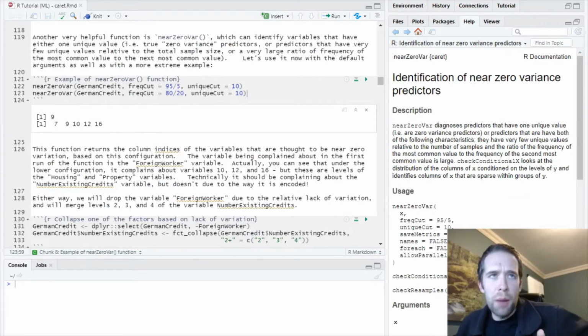Now, another super helpful function from the caret package is this nearZeroVar function. Obviously, that stands for near zero variance. And as always, the help documentation is your friend. It breaks down exactly how the function works. What we're going to do is return the indexes of predictors that either have one single unique value, that is, they literally have zero variance, or predictors that have two characteristics. Namely, they have very few unique values relative to the number of samples, and the ratio of the frequency of the most common value to the frequency of the second most common value is large.